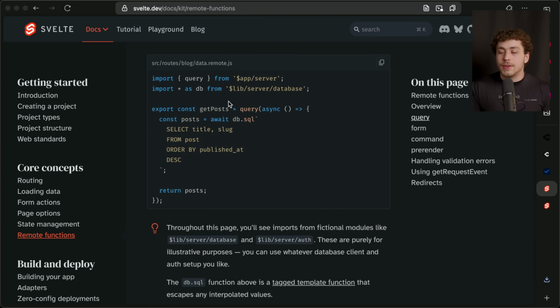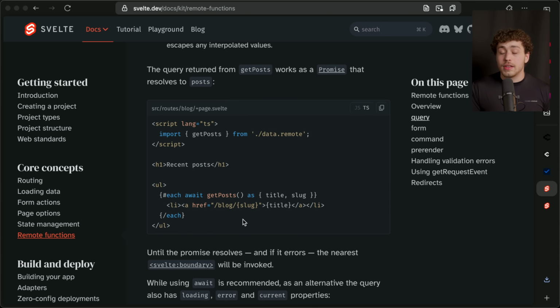We define this function get posts on the server, which is a query that takes in an asynchronous function, grab a bunch of stuff out of the database, return it, and then when we want to consume this on the client, because of the new stuff that they've introduced with async Svelte, we can literally just do each await get posts as blah, blah, blah, destructure these two out here, and then use them. We would need to wrap this in a svelte boundary so that we would have a loading state for all of that stuff. But you can also use these as actual functions, which I'll show you later.